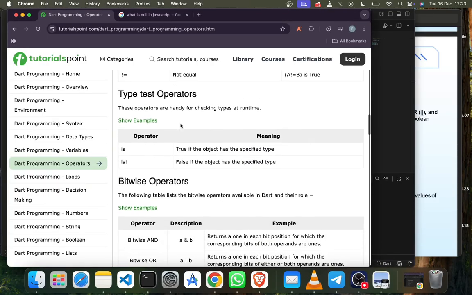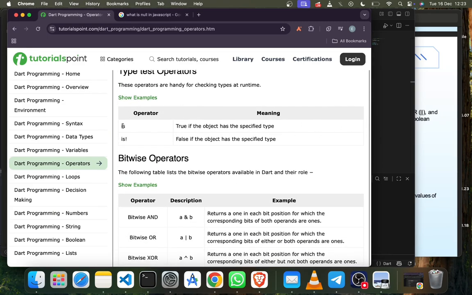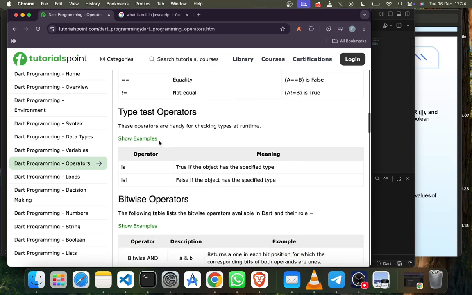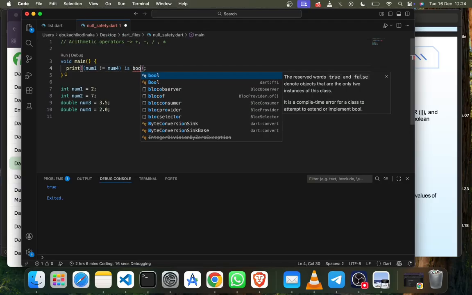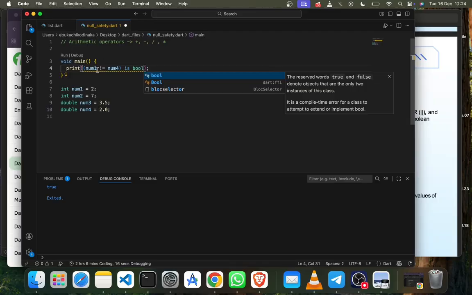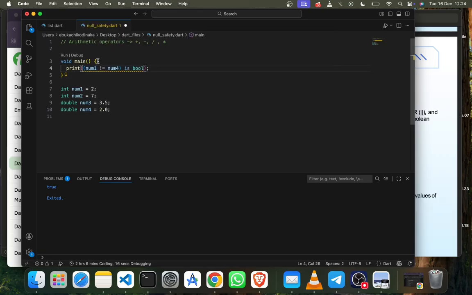And then we also have the type test operators. This just tests for types. There are just two of them, is and is not. So if I say this, what I have here now is a boolean. Now this defaults to bool, of course. You can see I got a boolean when I printed this entire operation.